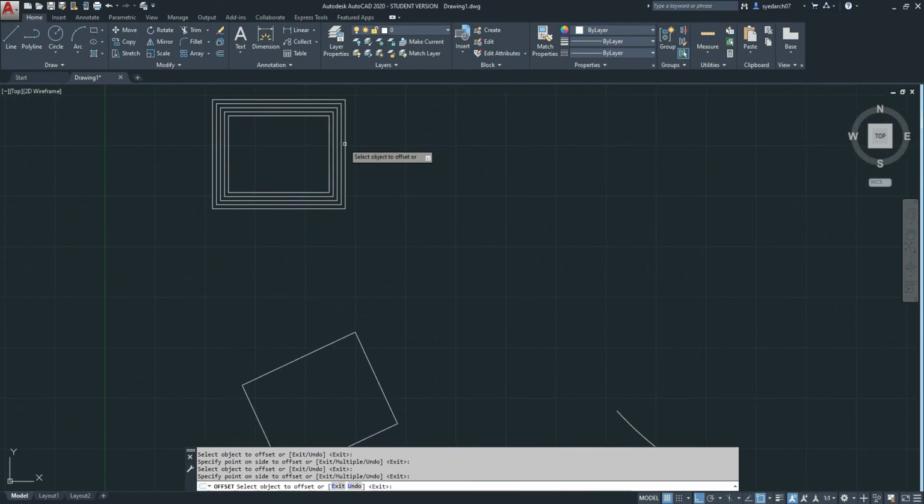So that's it in this video guys. In my next video we will be seeing the tools that we have in the annotation panel.